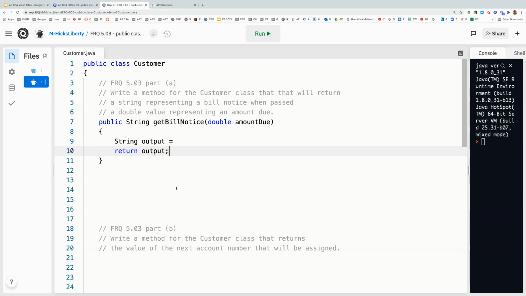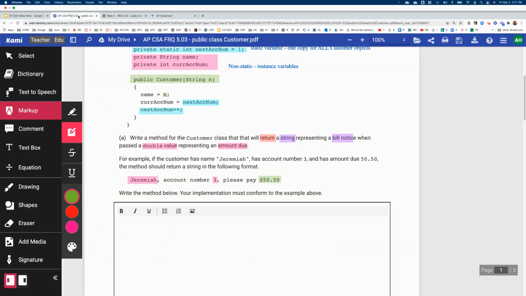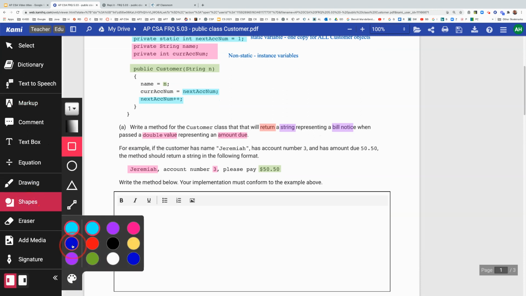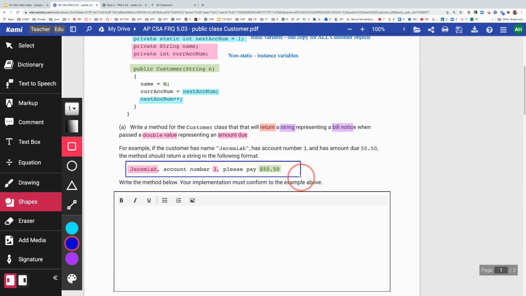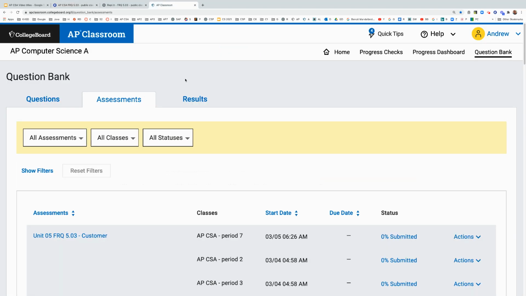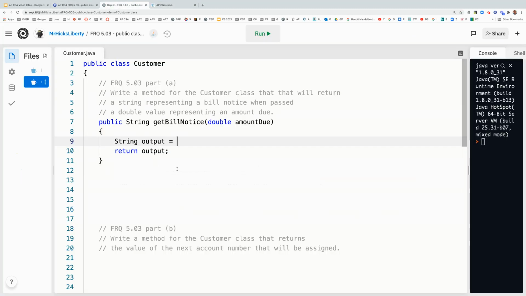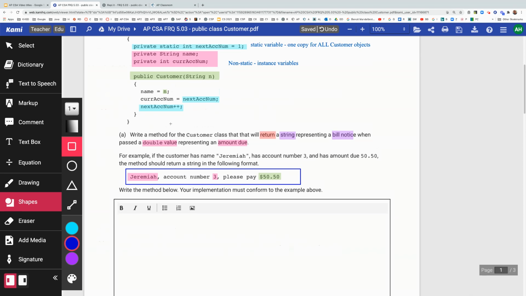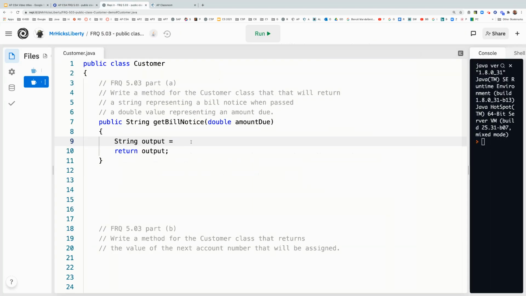Okay, so I'm going to make it as two things. So let's see, what's it need to say? There you go, right here. Let me get a shape. Okay, that's the message I want. Name, comma, space, account number. Oops, not AP Classroom yet. Okay, so what is the instance variable called? I don't have it in my class. It's called name and current account number. So I've got to use their variables.